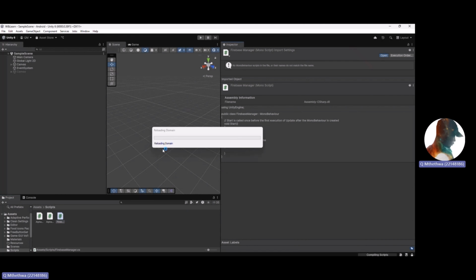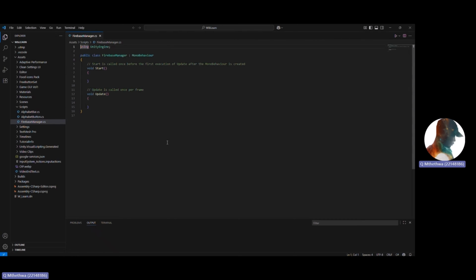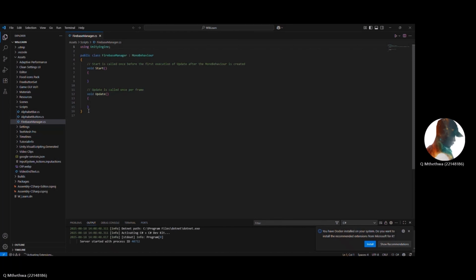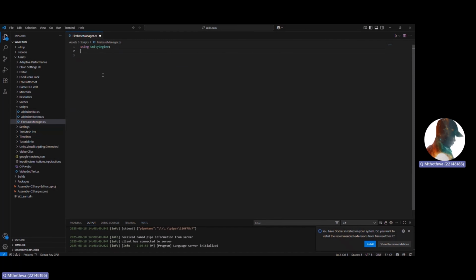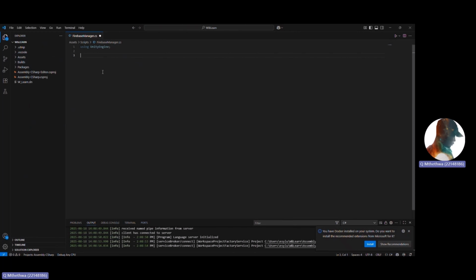Let's open it up. So we called it Firebase Manager. Just delete that, we don't need this. We're going to put our own code in it though. So now we're just going to get started. Just going to close that.